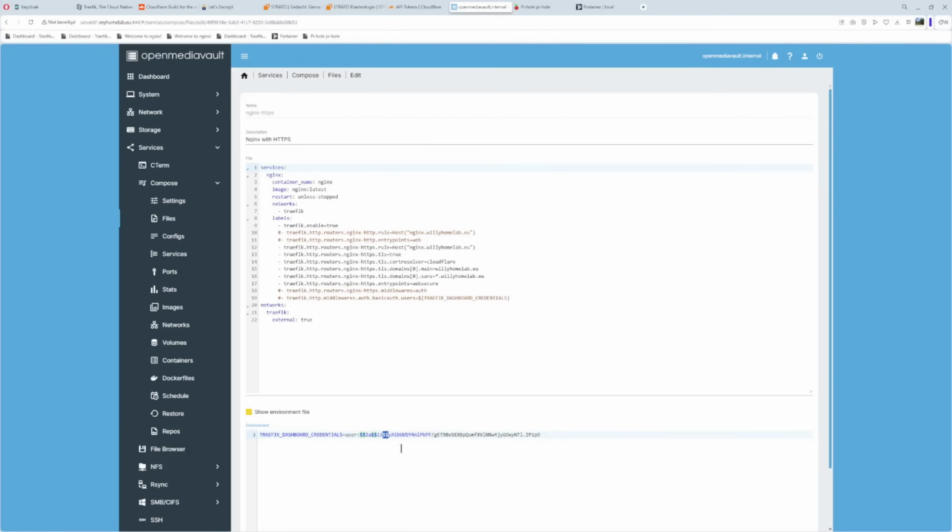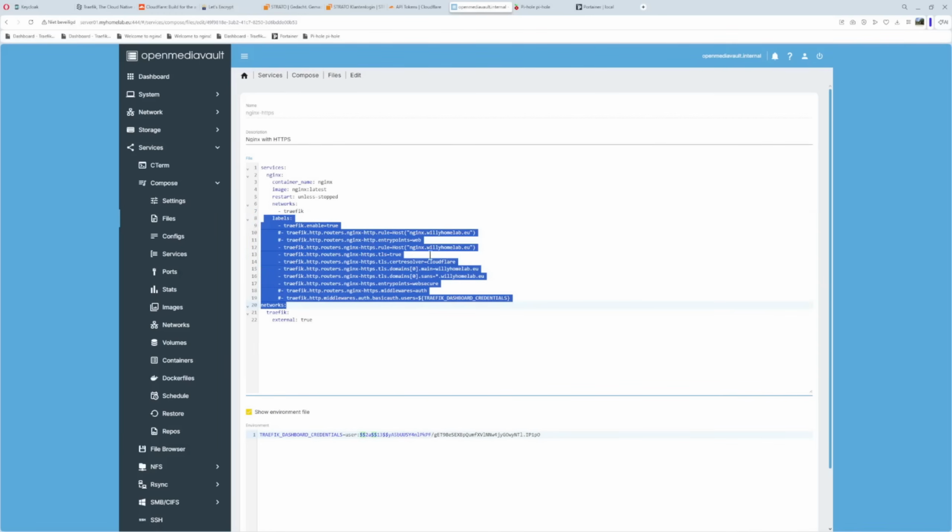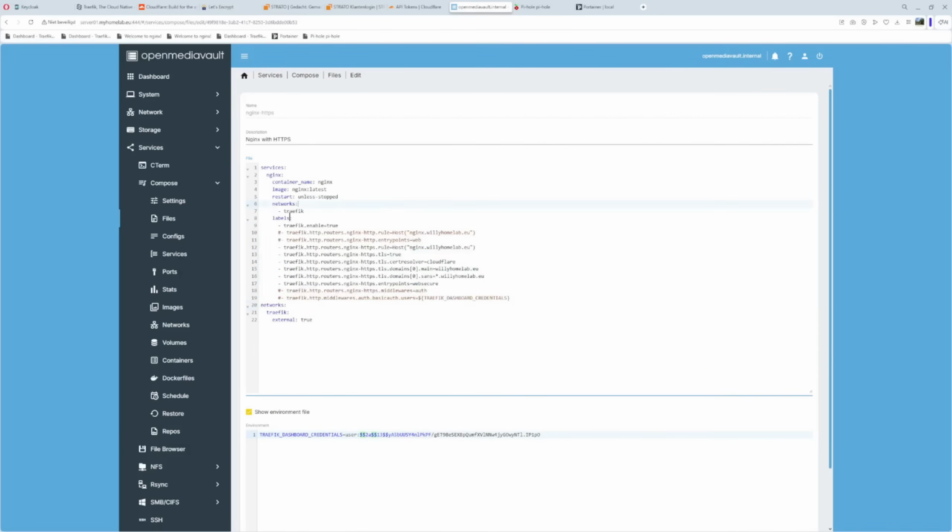You're going to see that later on in a minute. And services, nginx, you can call it whatever you want. Also the container name, it's up to you. Image, nginx latest. Restart and then stopped. The network, traefik. So nginx and traefik are on the same network, so we can use labels. If you're not on the same network, you cannot use labels. So labels enable traefik.